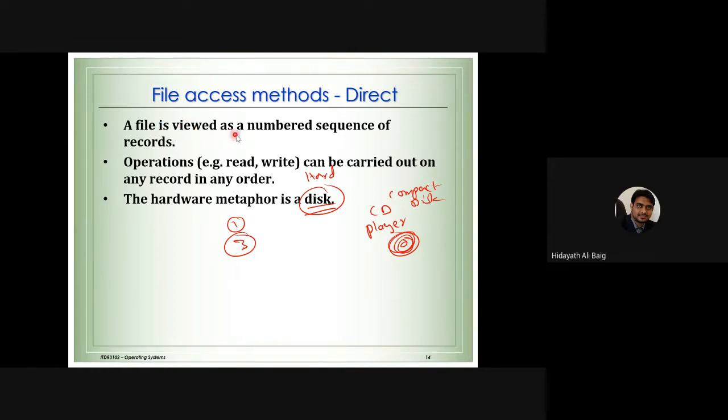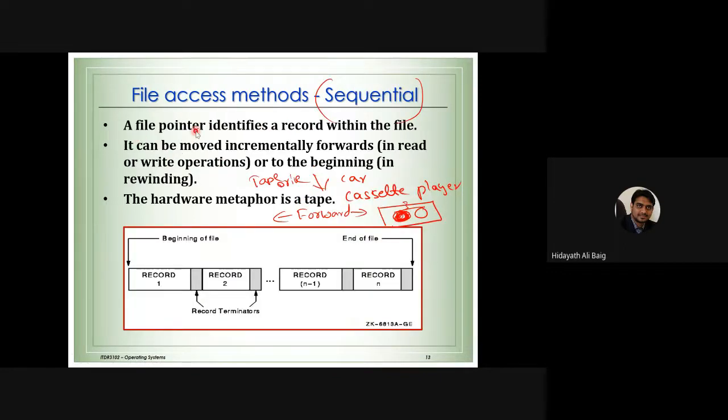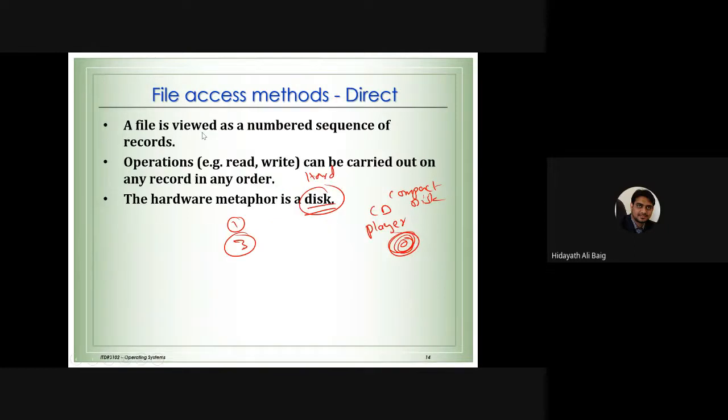So what is the file? The file is viewed as a numbered sequence of records. The file pointer identifies the record within the file. So here the pointer can read according to the pointer. But here we can directly go to the record because we have the numbers. So we can go directly to the particular number and then directly read the data from there. Operations of reading and writing can be carried out on any record in any order.